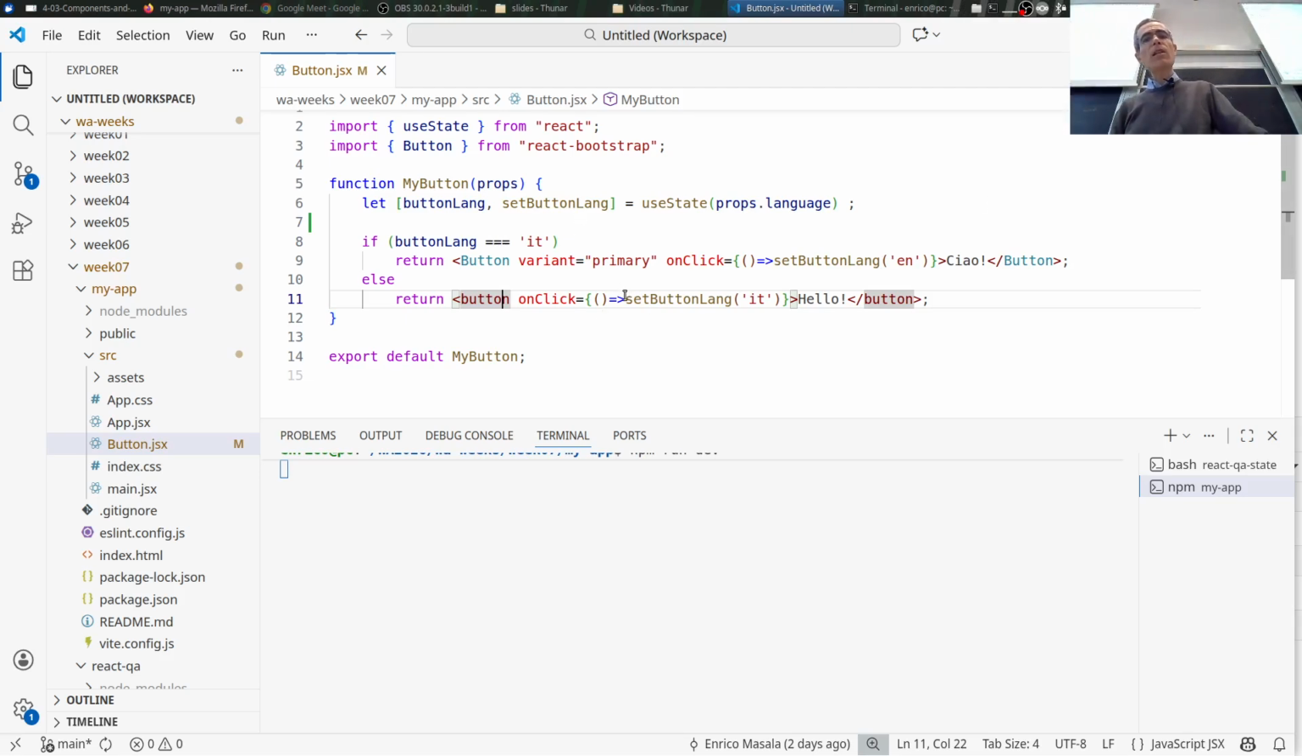So the function executes only one instruction, setButtonLang. So it calls this function provided by React before, in the definition phase of the component, and it calls it with a different parameter, the string IT, a fixed string. Okay, so React executes this setButtonLang. It takes note of the fact that you want to change the state of a certain variable, this buttonLang, to a new value that is IT.